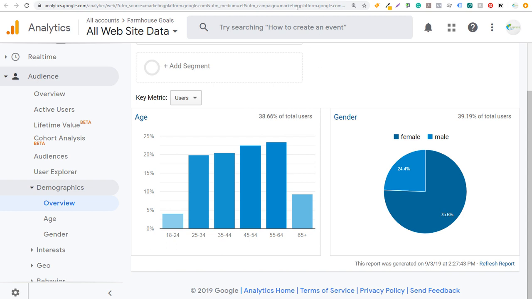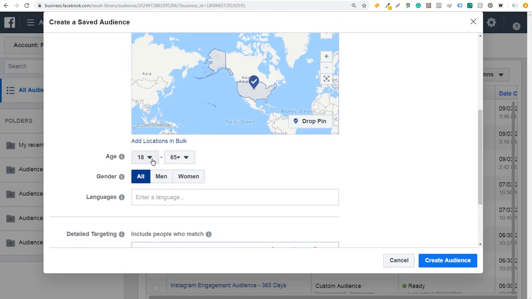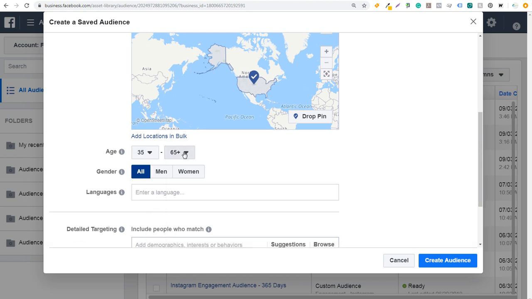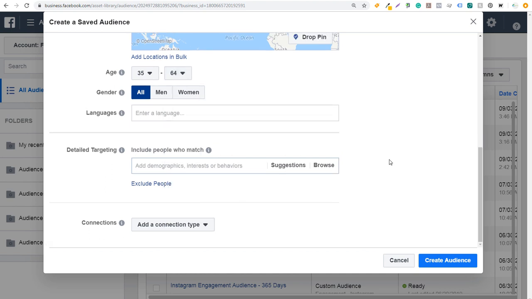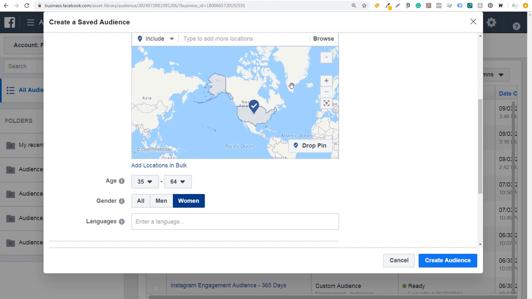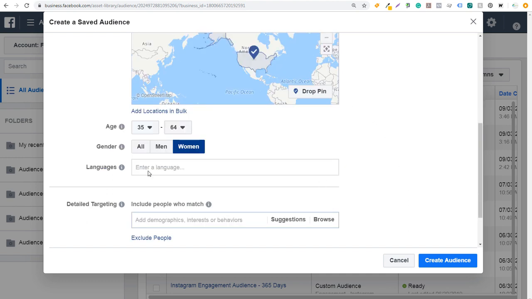So if I come back over here to Facebook, what I can do is say age. Maybe I want to start at 25. Maybe I want to go all the way up to 35. So we could just go 35 rather than 65 plus. We'll do 35 to 64. Gender, maybe I just want to target women for this advertisement. I can use some of that location data there. And then for languages, you can look at that data in Google Analytics as well, and just make sure you base it on the top languages that your customers are speaking. So using all of that data from Google Analytics can go a long way as you build your audiences in Facebook.